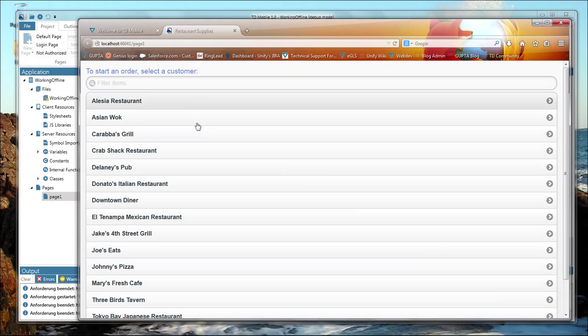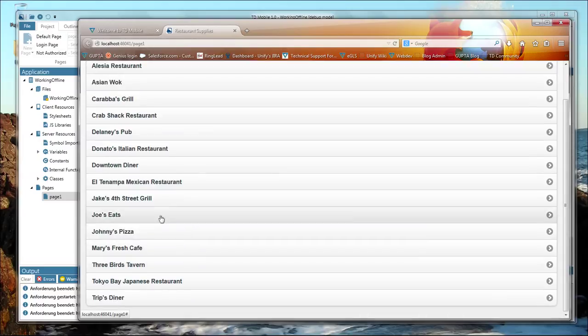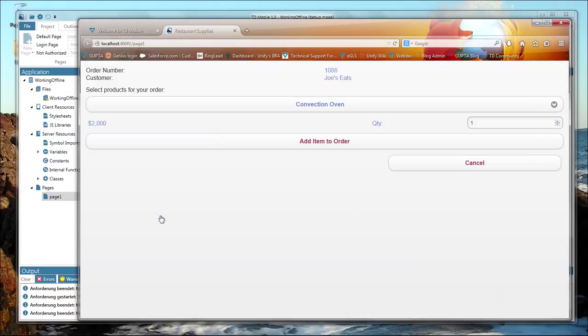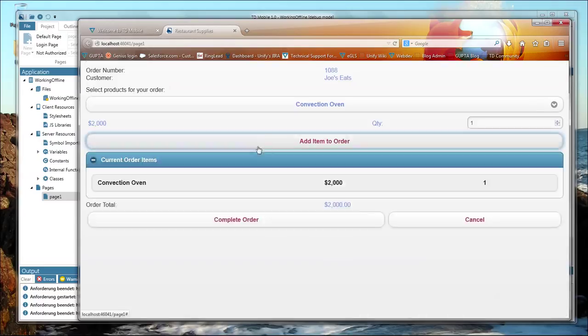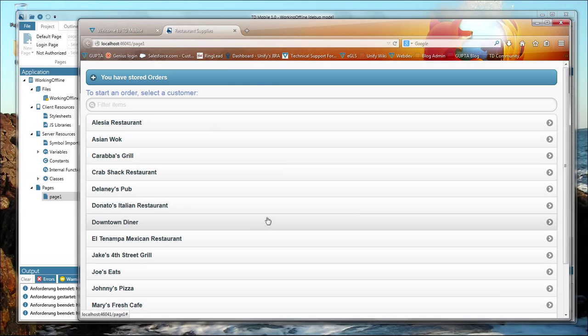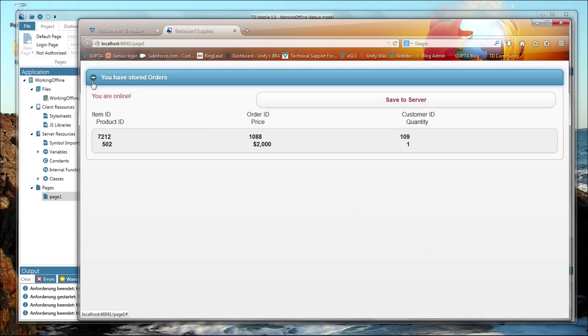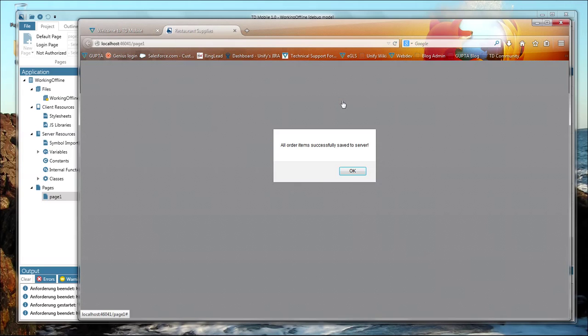And you see, here's the list of customers. It's basically the same thing as what you've seen on my mobile phone. I can add an item to my order, complete the order. You see that I've stored orders. It tells me I'm online and I can save this order to the server. So I have immediate testing facilities at my hand.